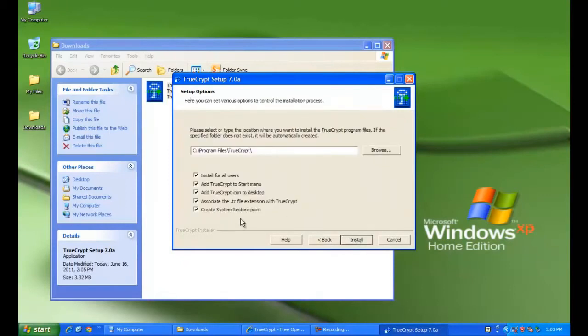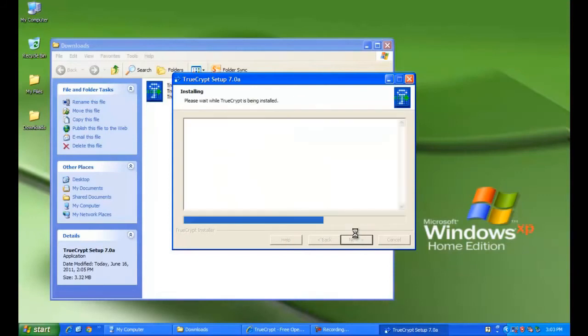You want to remove the create system restore point. You don't really need that, so we're just going to uncheck that. And by default it's going to save it into your C program files truecrypt. You have the option by clicking browse and placing it into a different directory, but I suggest keeping the default settings. You want to click install.